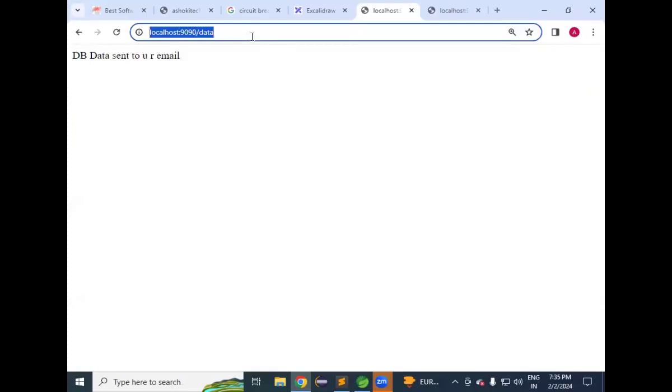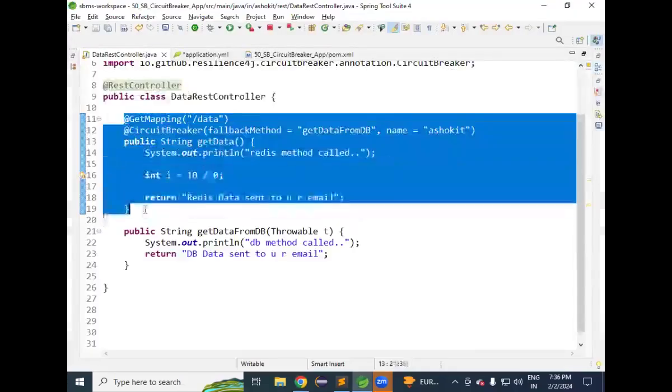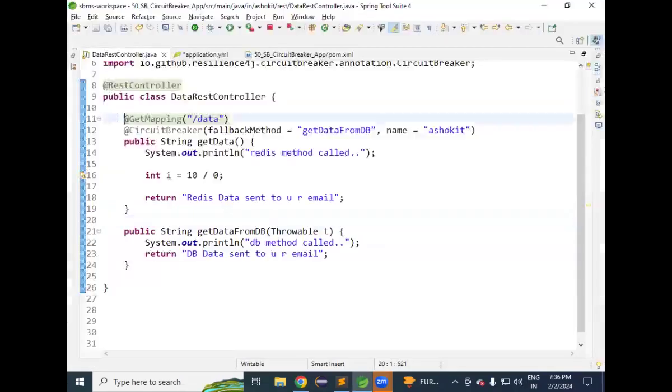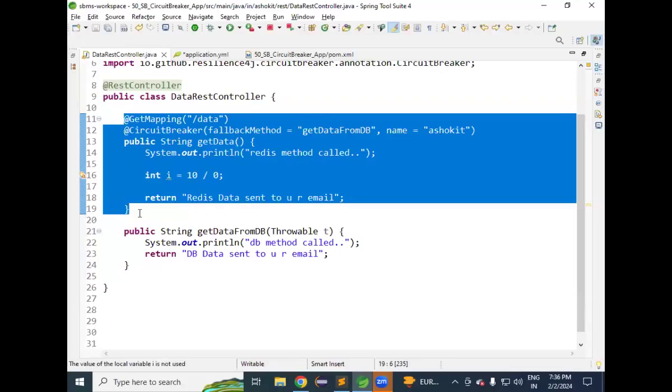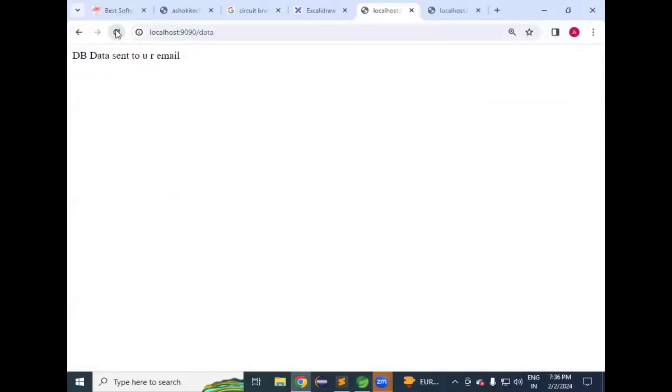The client is sending a request for a data method. The data URL pattern maps to which method? The Redis method. When the Redis method is executed as expected, fine. But if the Redis method is not executed as expected, then would an error come to the client? Error is not coming to the client.